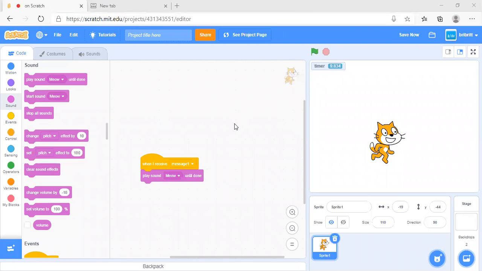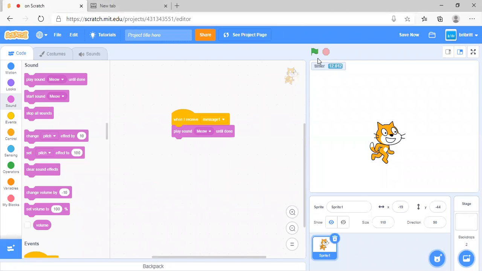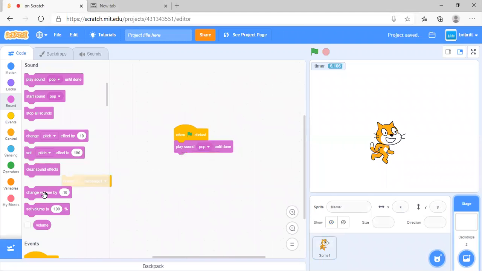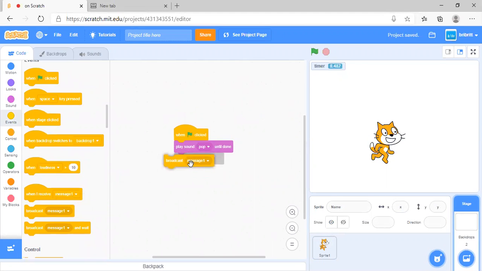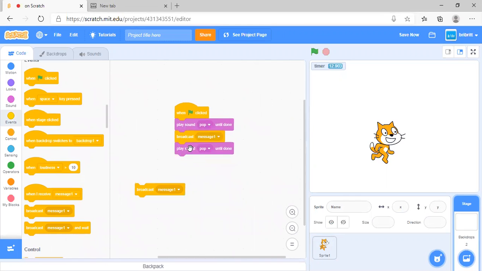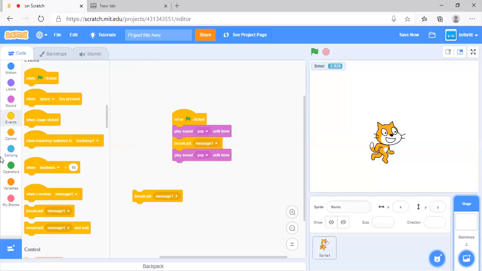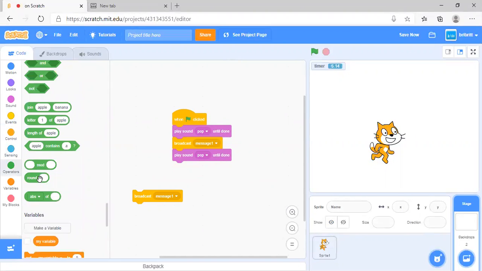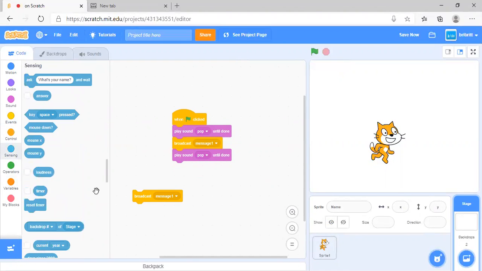Oh, I realized that I needed to share the computer sound. So now let's try that again. Yep. But what's the difference between broadcast message and broadcast and wait? Let's try this. Let's sandwich the broadcast message between two pops. If you heard closely, the pop and the meow are at the same time.